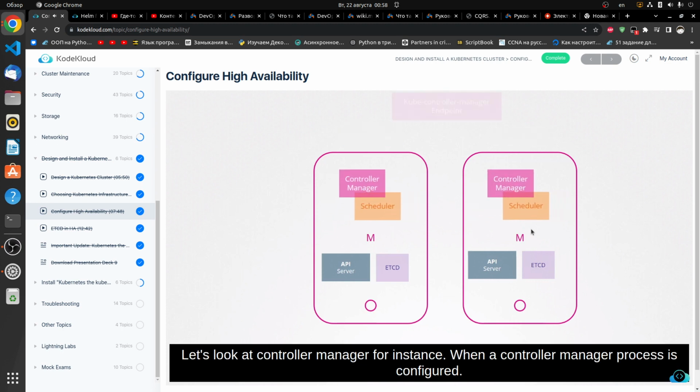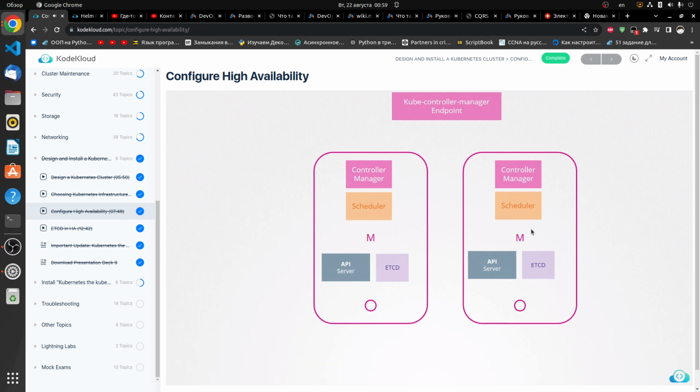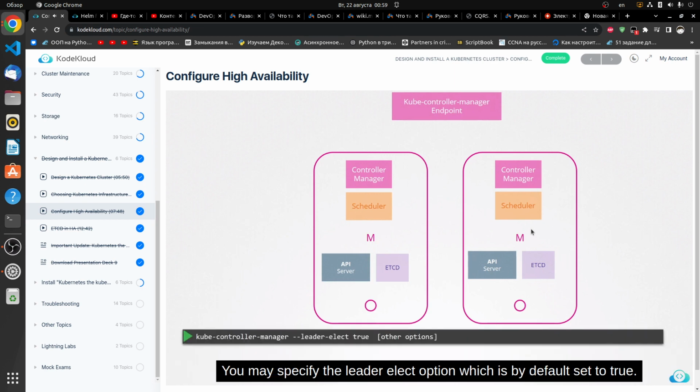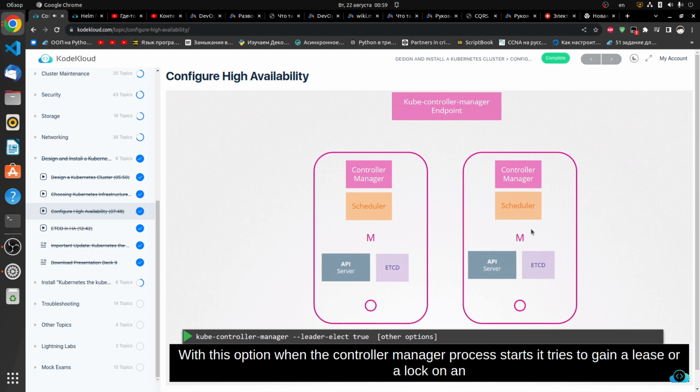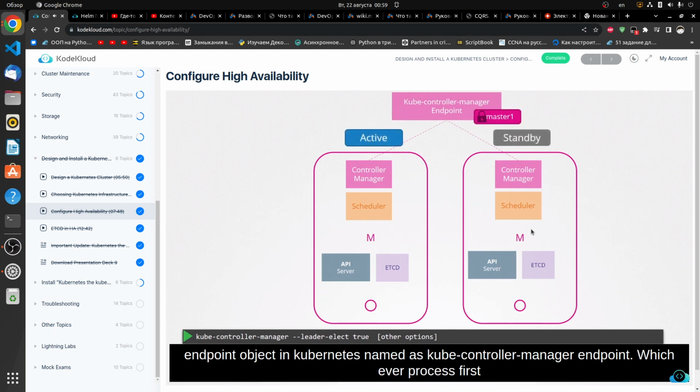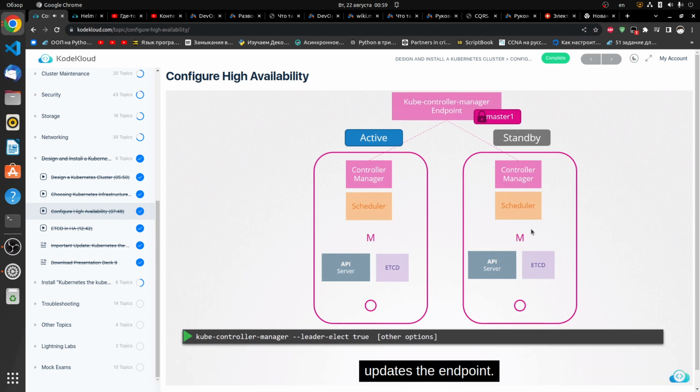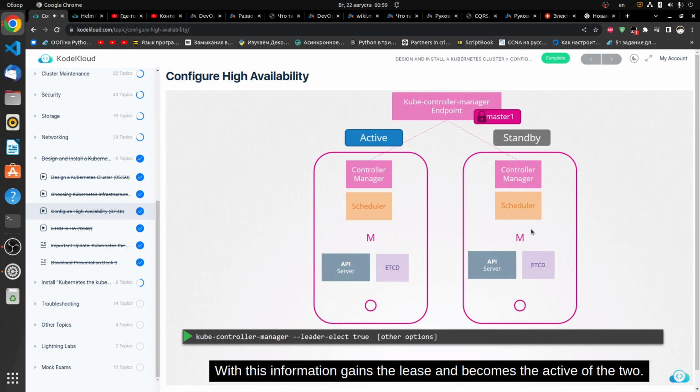Let's look at controller manager, for instance. When a controller manager process is configured, you may specify the leader elect option, which is by default set to true. With this option, when the controller manager process starts, it tries to gain a lease or a lock on an endpoint object in Kubernetes named kube controller manager endpoint. Whichever process first updates the endpoint with its information gains the lease and becomes the active of the two.